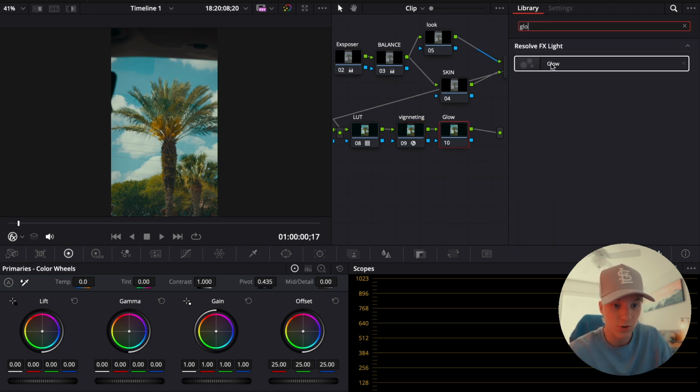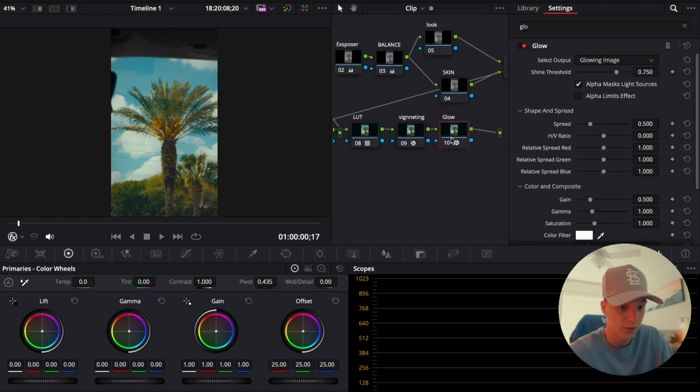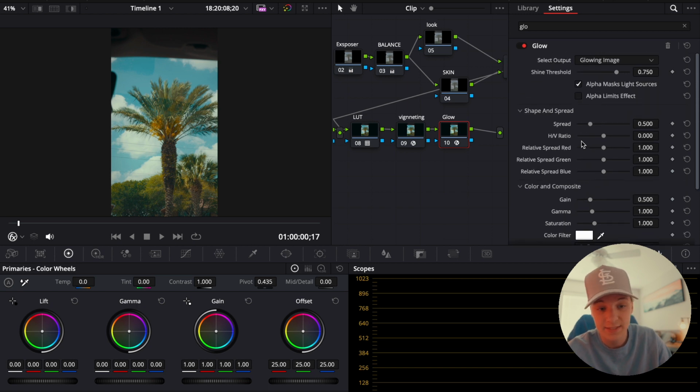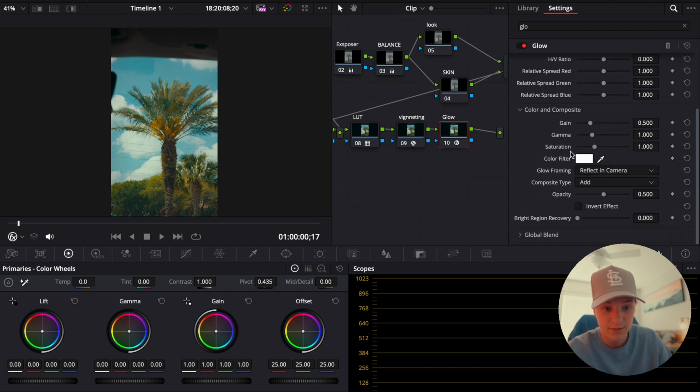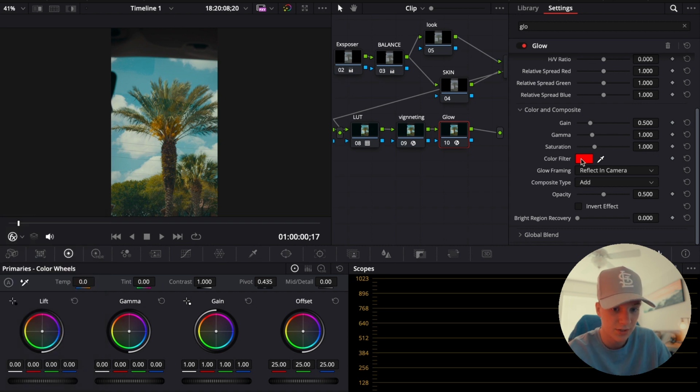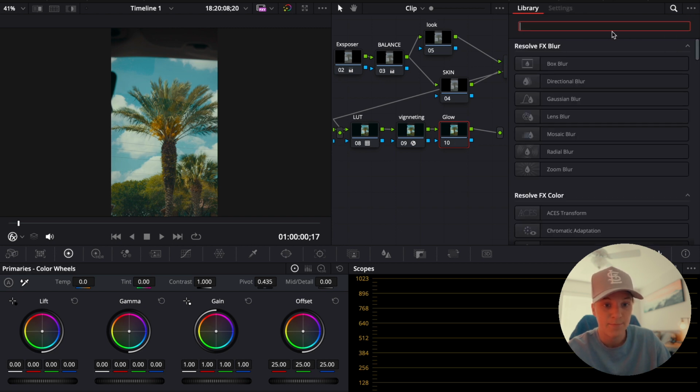Another effect you can add is called a glow. So we're gonna add this glow in. And this depends, because sometimes it doesn't do anything to your image. So you're gonna have to really mess with it and see if you can get something good. The things that I would look for are the spread, the gain, the saturation, and you can even change this color right here to like an orange. But it's not really bringing it out. I don't need it for this clip, you know what I mean? So I'm gonna delete that.